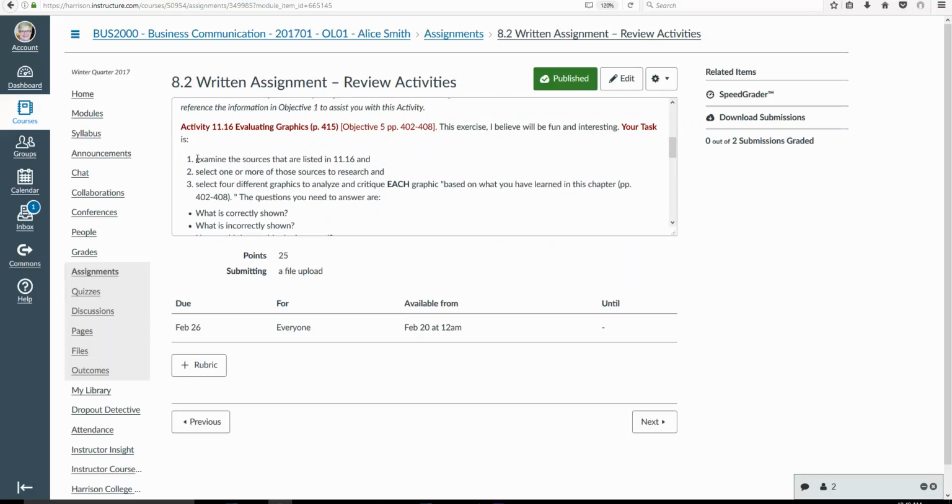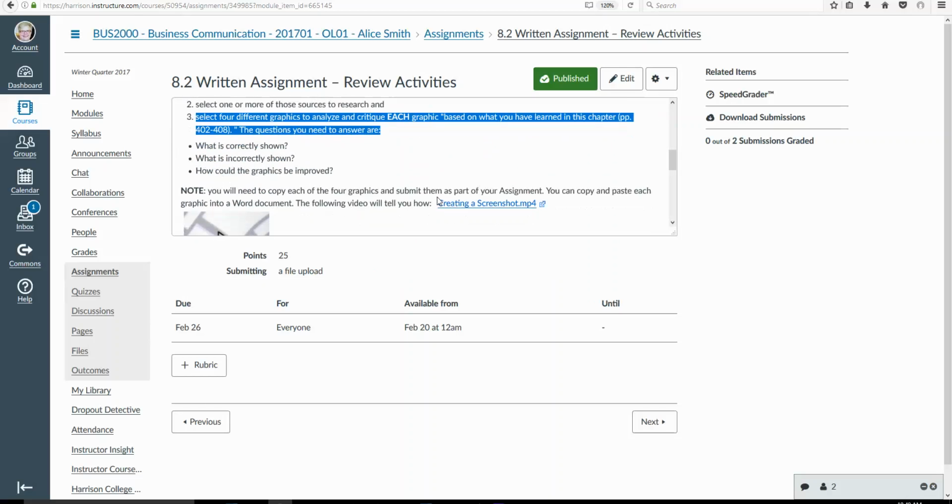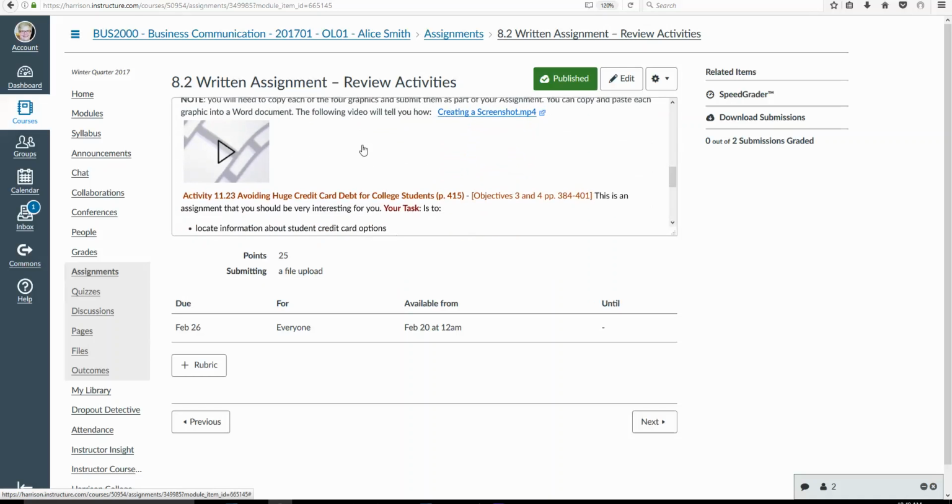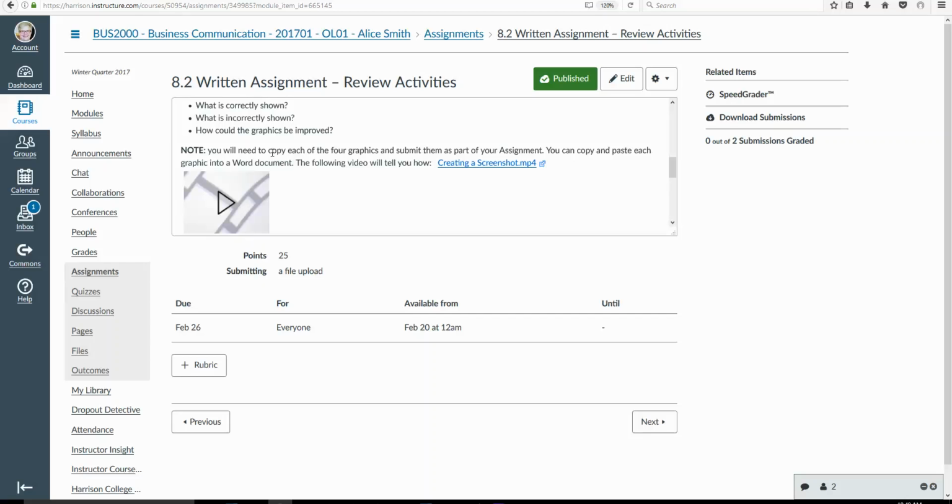So you've read through this, and then these two things are found in the textbook. Then you come back, and I've forgotten whether the textbook says this or not, but then you come back and do this. Note, you're going to need to copy each of the four graphics and submit them as part of your assignment. If not, you'll be counted wrong. You can copy and paste each graphic into a Word document, and this tells you how.